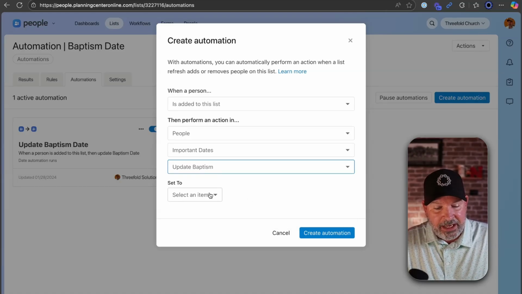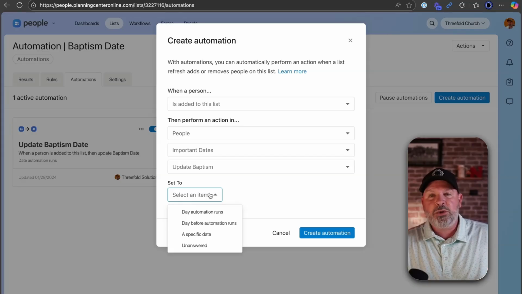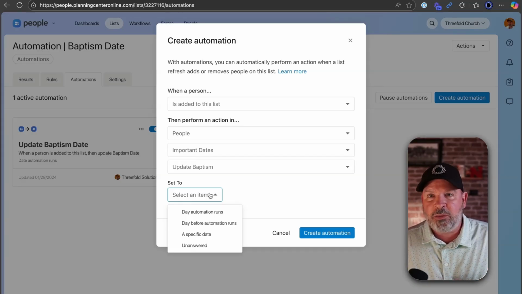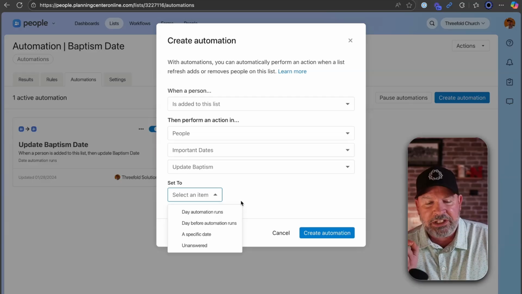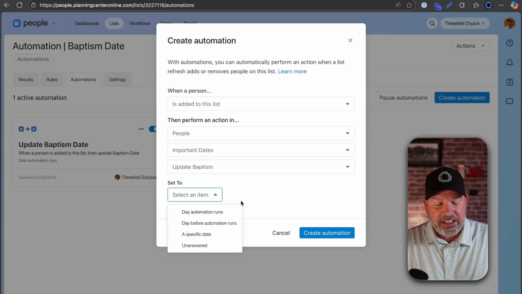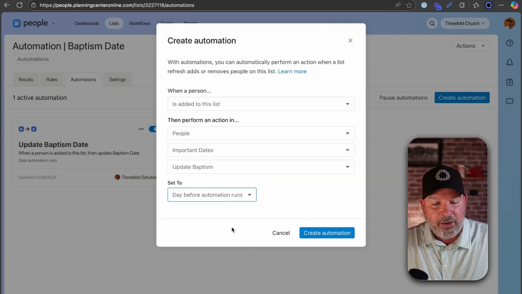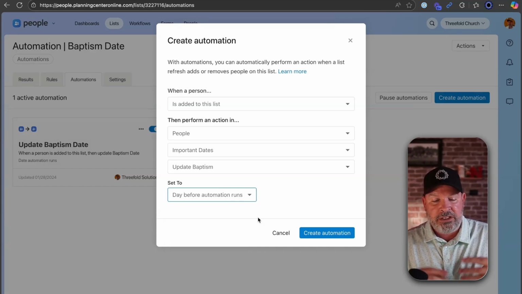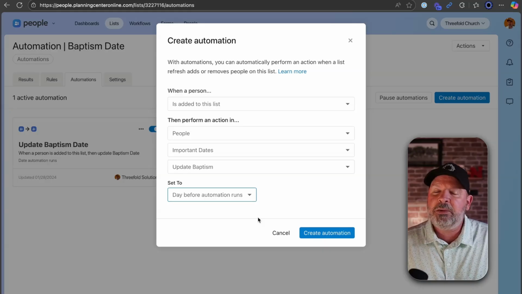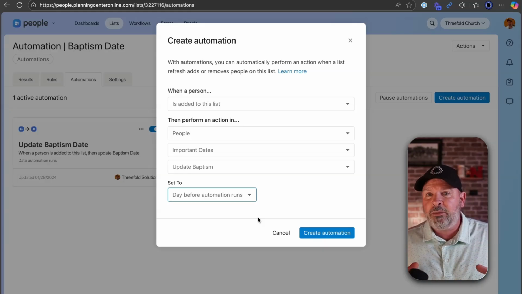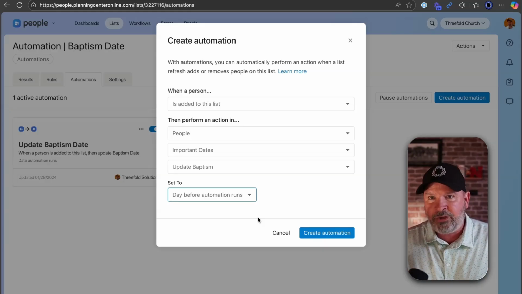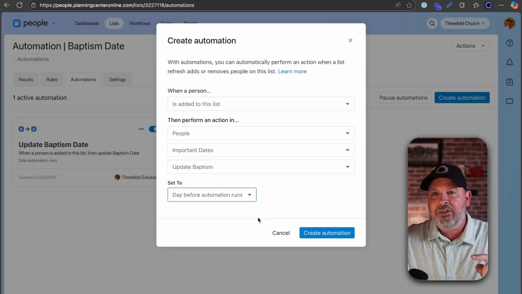In this case, I am now going to choose when or how this information will be written. Now, this is something that's a little bit new. Planning Center has just recently tweaked this. So pay attention here to day automation runs or day before automation runs. Now, the reason I'm going to choose day before automation runs is because Planning Center automations generally run at 2 a.m. every single night.